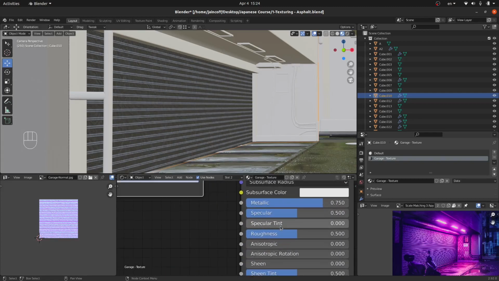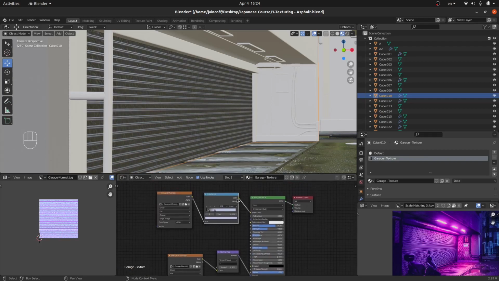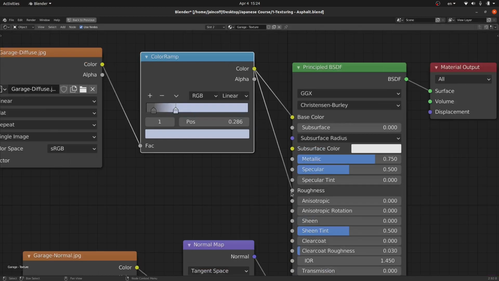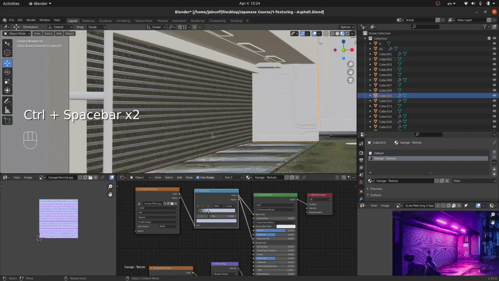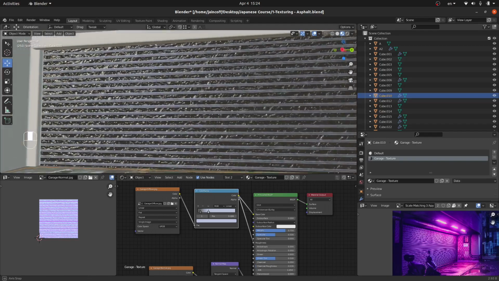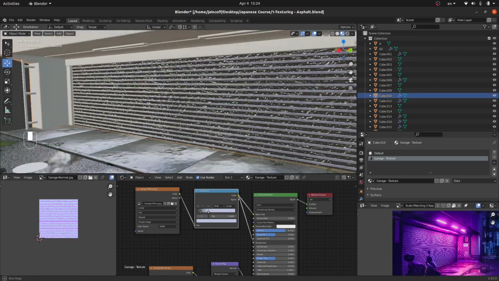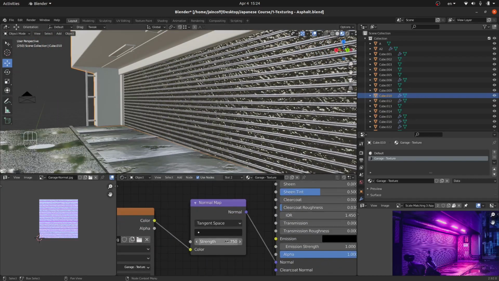Also for the roughness, I think we need to make it a little bit reflective. Not that much, but for example, 0.25. Also, let me try this. I'm going to just connect this one. Control Space, connect this one to the roughness, just to see the results we're going to be having. And I think it looks fine. But as you can see from here, the bumps look a little bit high. So what about 0.25?